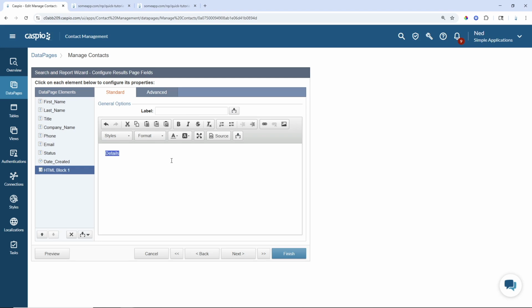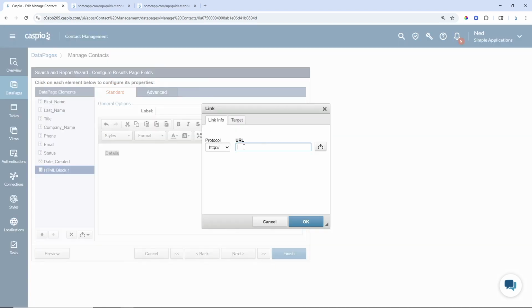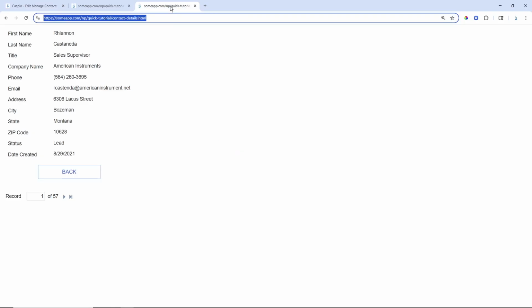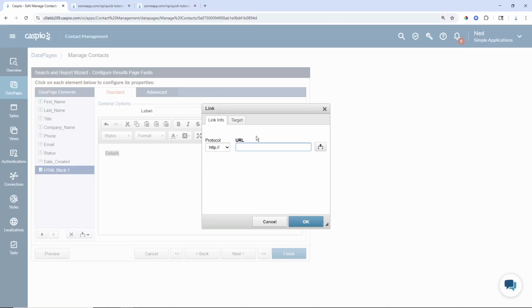I'll highlight my text and click on the link button. Then you need to input your destination URL. In other words, when I click on that link, I need to go to the web page that's going to have the contact details. So in my live example, I will simply copy the link at the very top because that's where I've embedded my contact details. I'll paste that link. And at the very end of your URL, you need to add a little bit of syntax in order to pass the ID.